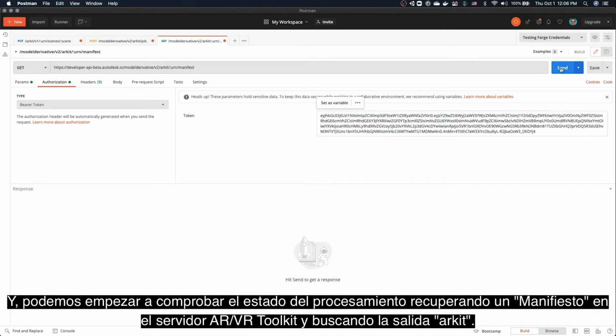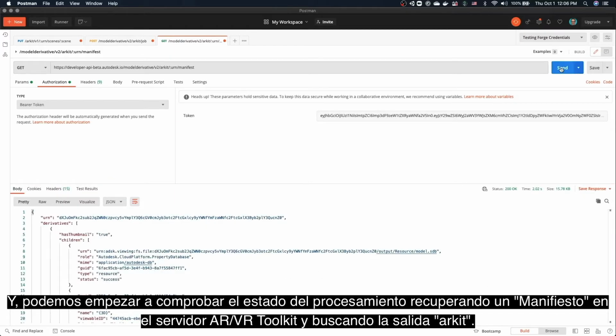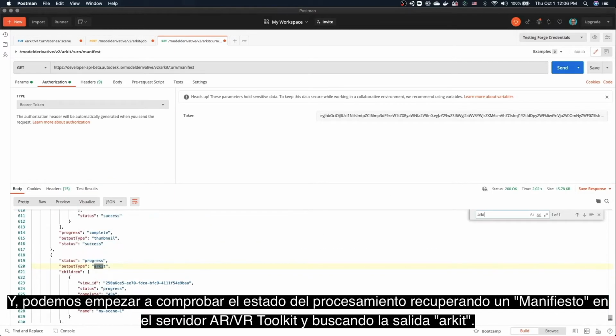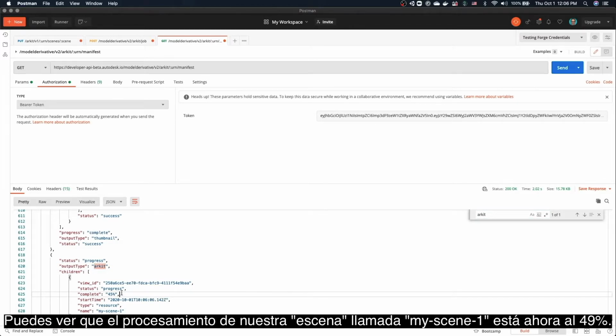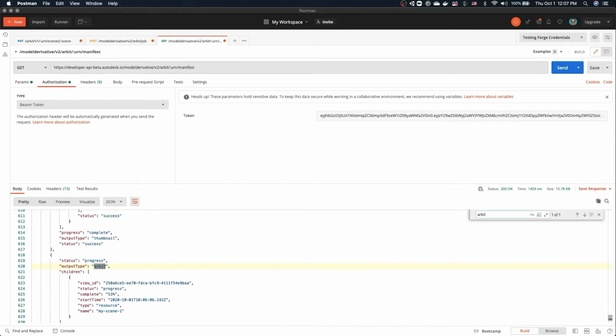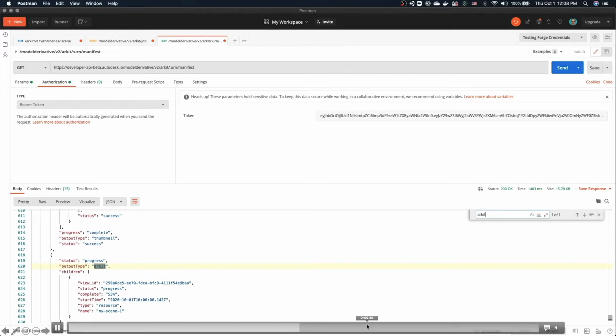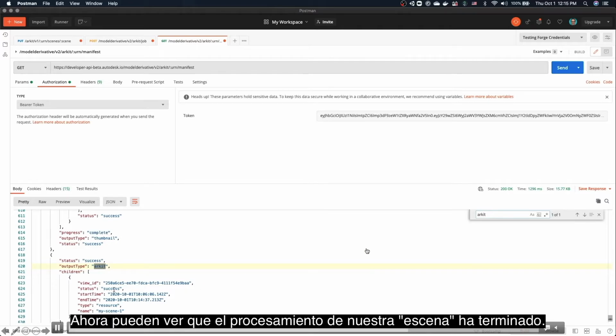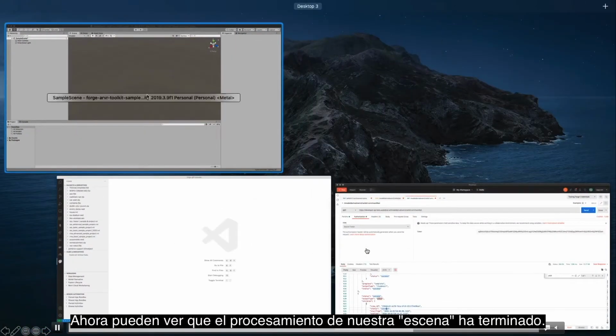And we can start checking the status of the processing by retrieving a manifest from the AR/VR Toolkit server and searching for AR-Kit output. You can see that the processing of our scene called MyScene1 is now at 49%. Let's skip ahead a little bit. All right, now you can see our scene has finished processing.